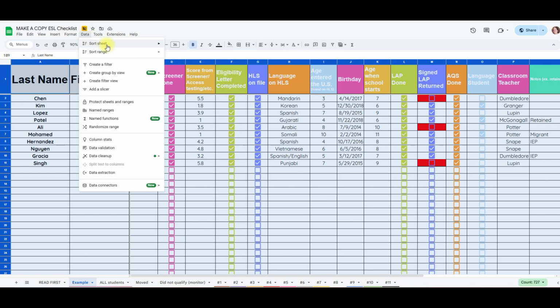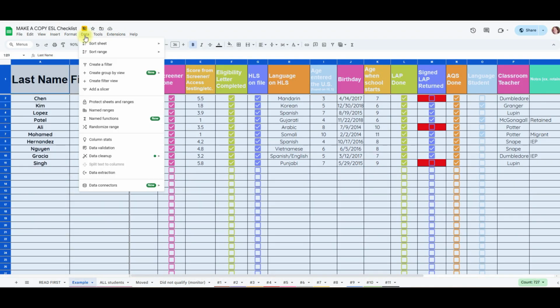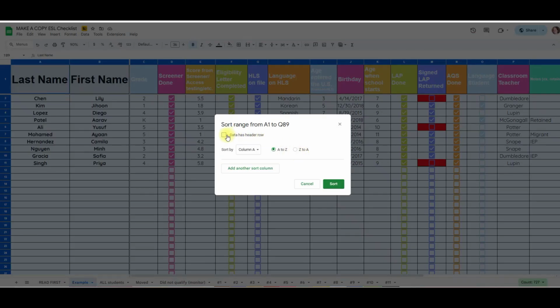You go to Data, Sort Range, Advanced Sorting Options. That is where you will go for everything I'm going to show you. So again, Data, Sort Range, Advanced Options. Your data has a header, so you click the box there.